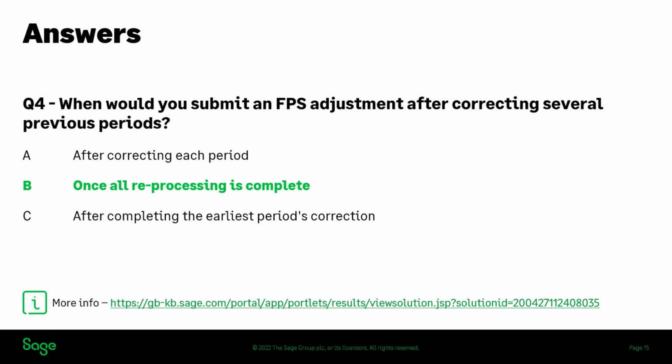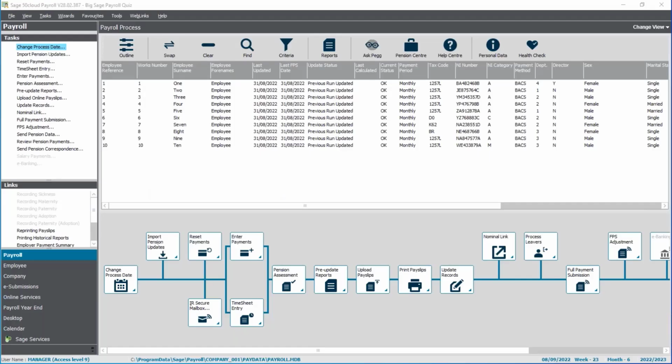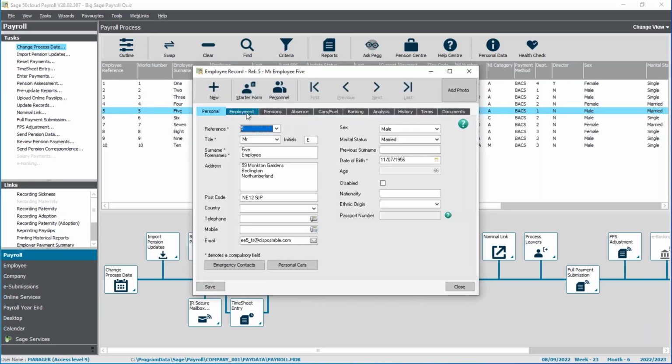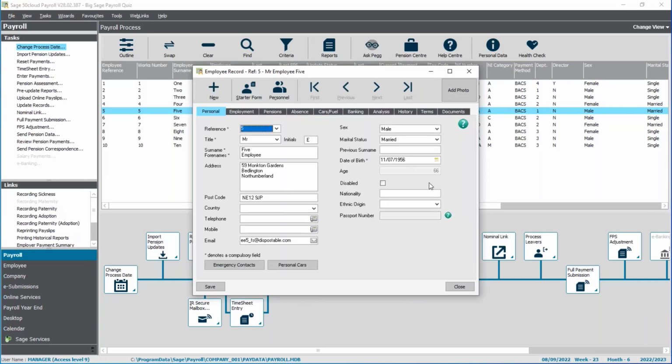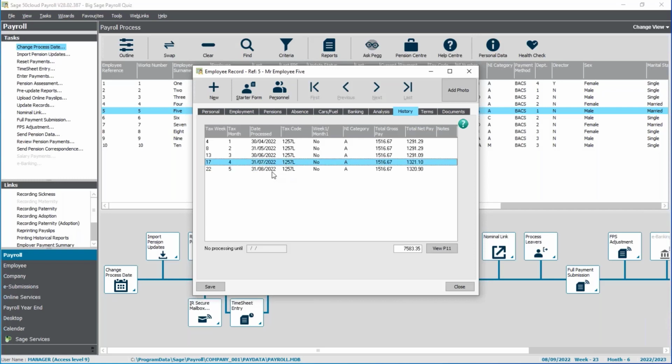And for this question and the previous one, I've got a quick demo for you just to demonstrate that process. So let's take a look at someone where we need a rollback due to an incorrect NI category. I have an employee here. If we take a quick look in their record, you'll see I've currently got them on NI category A. But looking at their date of birth, they've just turned 66. They've actually just reached state pension age. But for the last 2 months, since they became that age, I have processed them on NI category A. So that was a mistake.